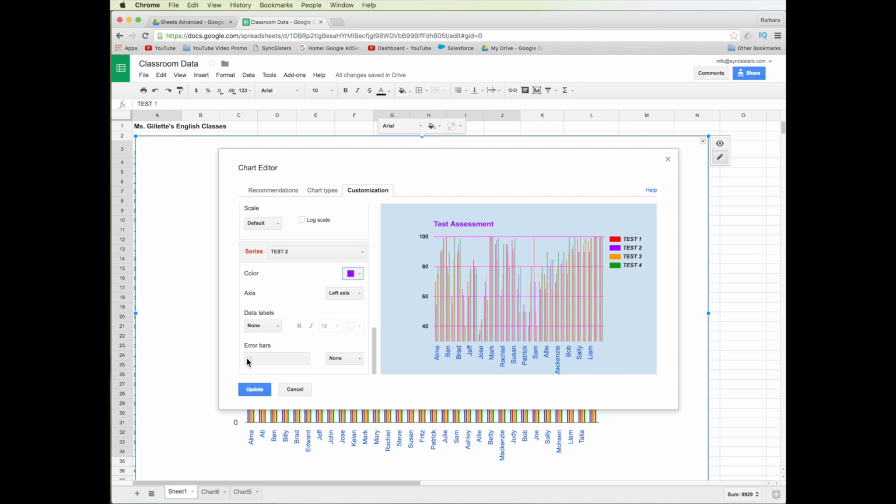If you are familiar with using error bars, I bet I'm not. Yeah, I'm not really either.